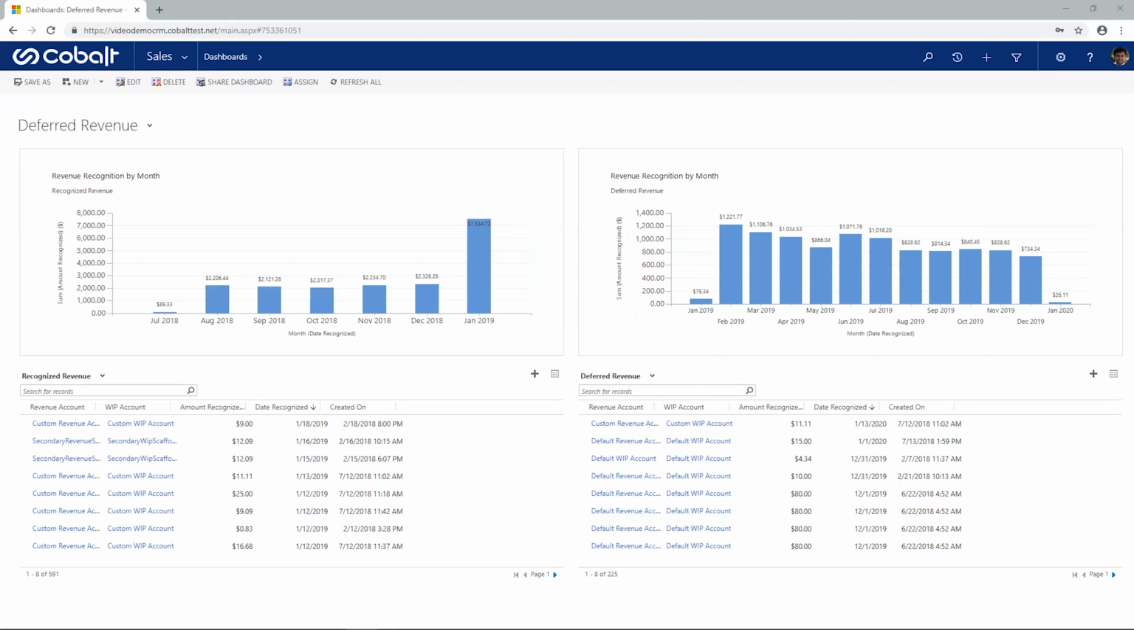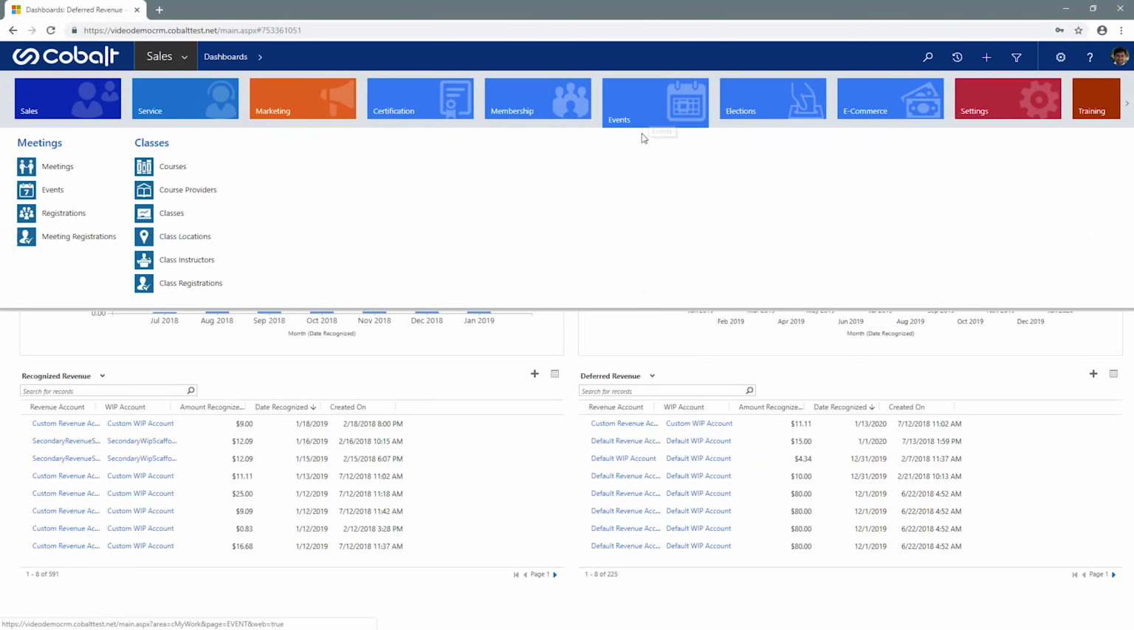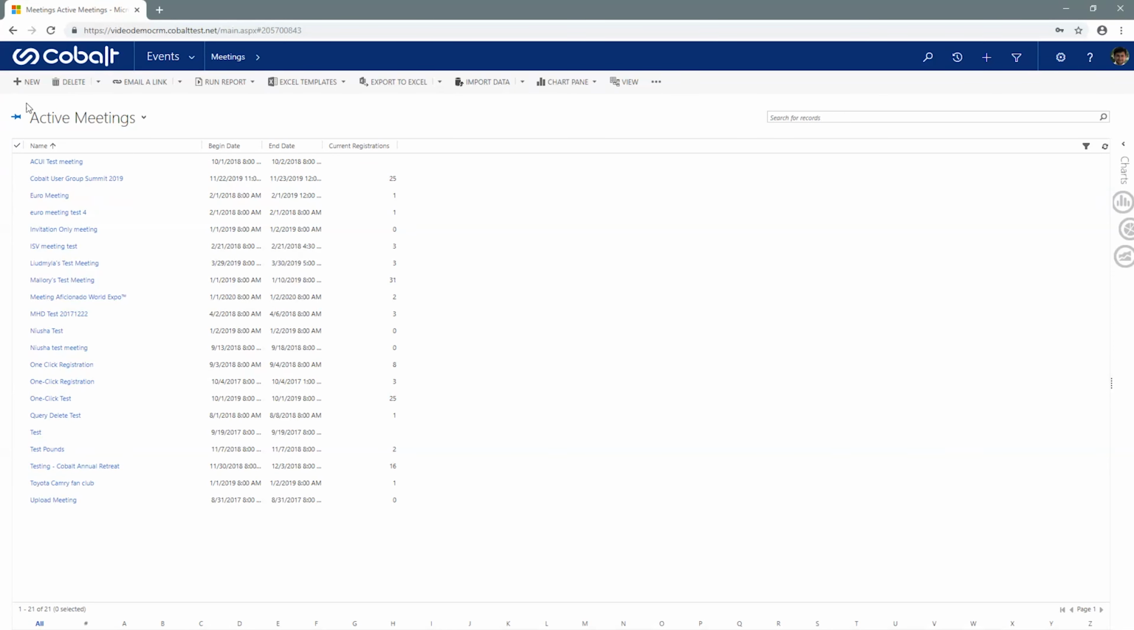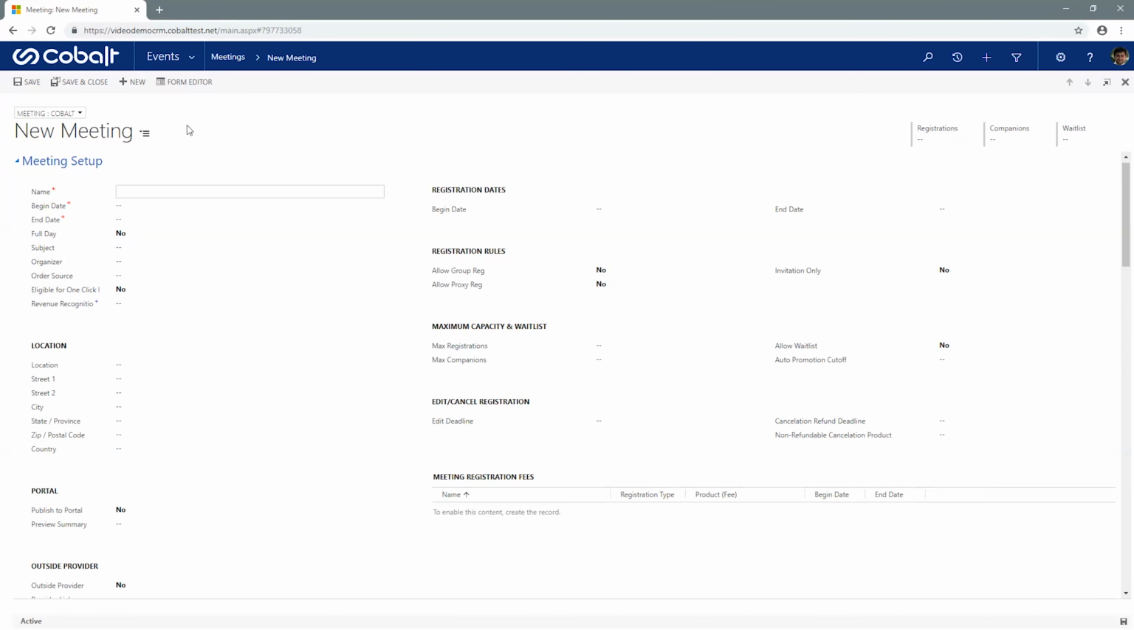In Dynamics 365, we begin by navigating to the meetings entity by selecting Events, and then Meetings. Click New in the toolbar. You must add the name of the meeting as well as the begin and end date for the event. You can then save the record.